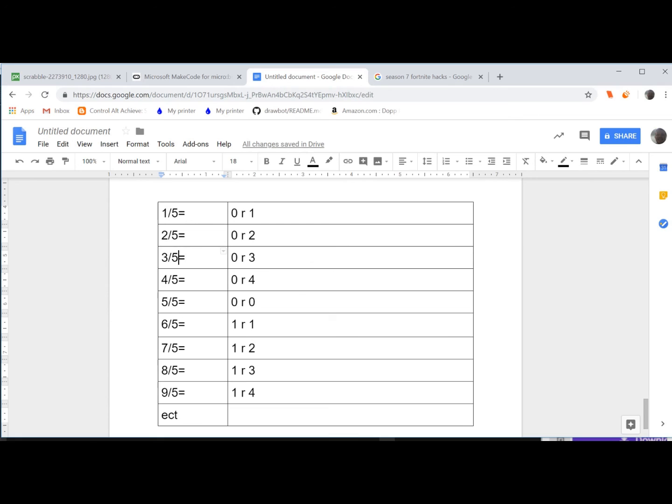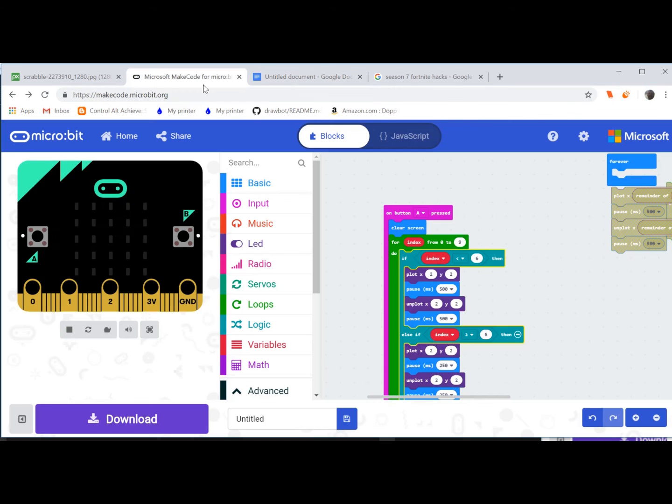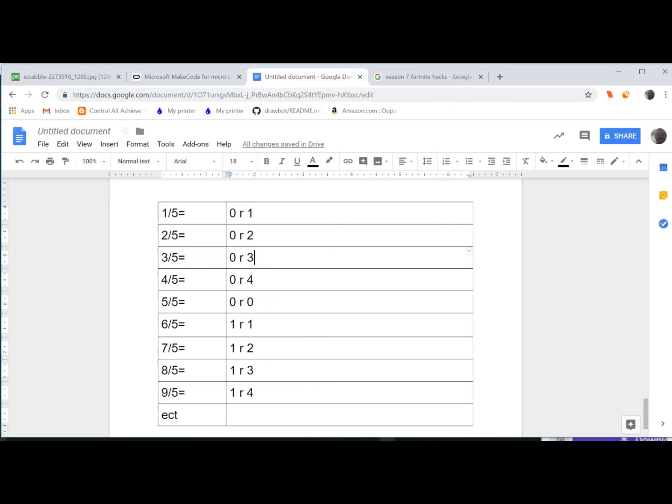3 cannot be divided by 5, so that's a 0. But there's 3 left over, that makes a remainder of 3. If we see 6 divided by 5, yes, 5 can go in there once, but we have a remainder of 1. 9 divided by 5, 5 goes in there once, and there's a remainder of 4. The remainder operator that we're using over here, this plot remainder of, only cares about the remainder. It doesn't care about this first number.